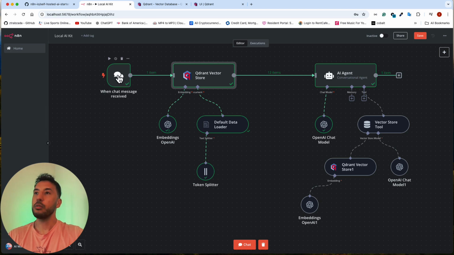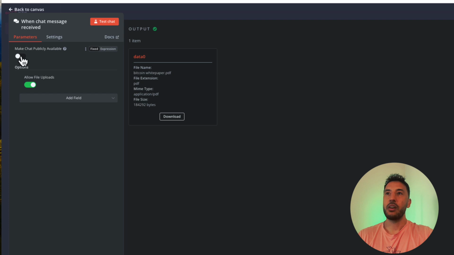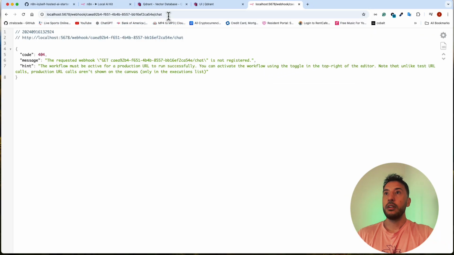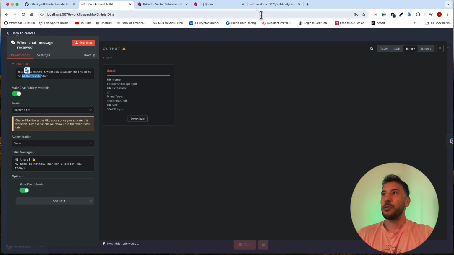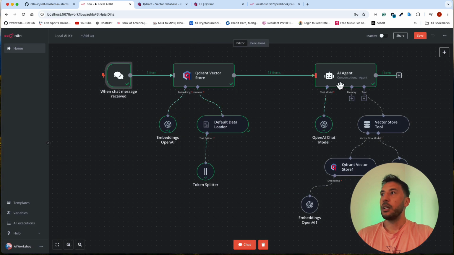For this chat, you can also embed this publicly. If you come here and click on make chat publicly available, you can copy this URL here, go to localhost, paste, whoops, again, these are good errors. The reason it's giving me that code 404 error is because we have to actually run this, or make this active.